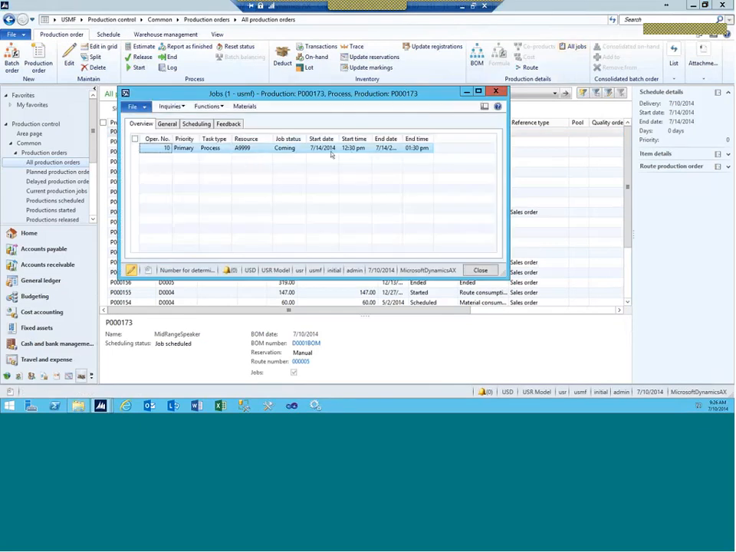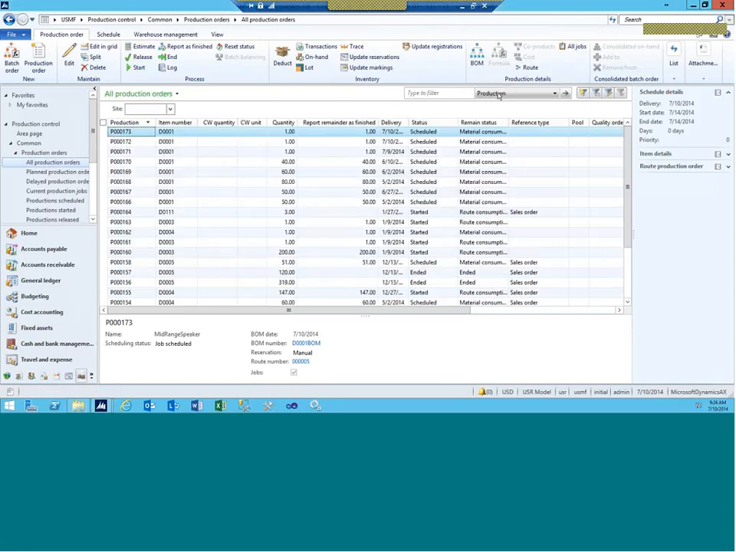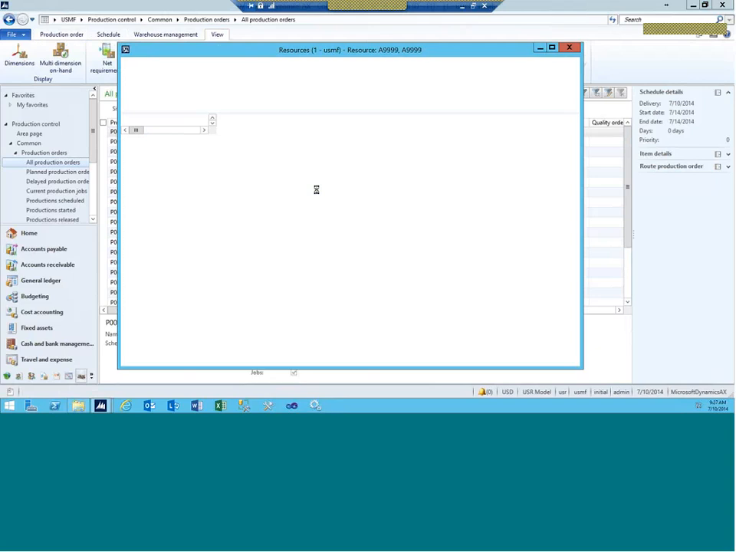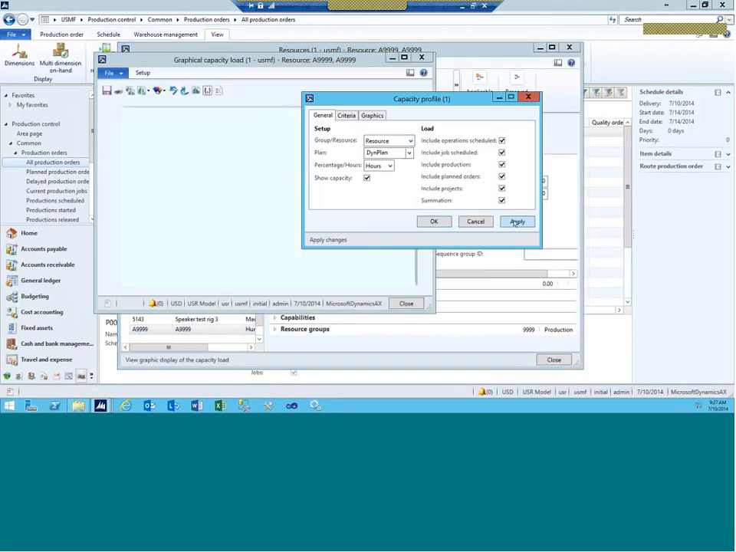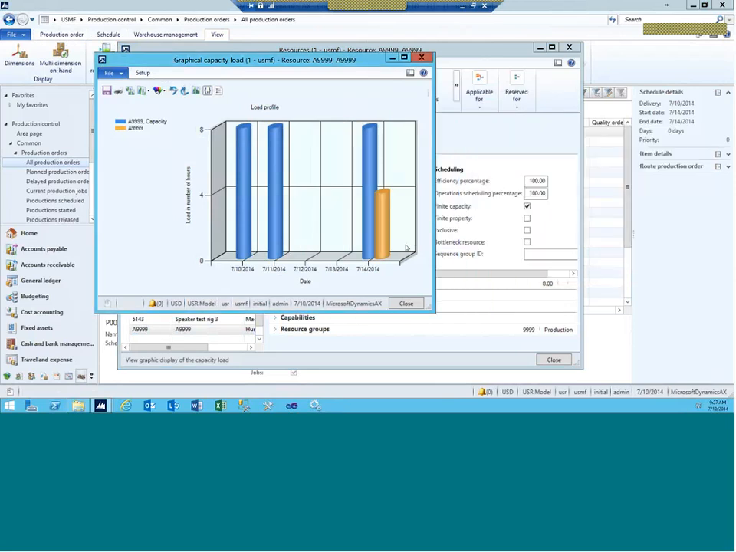So not only does the job get created, but the time also gets assigned. I can see that this operation is scheduled to take place from 12:30 to 1:30, and I can very quickly go and see the capacity reservations here. For this particular production order, a capacity reservation for 1 hour was created, and on the resource I can go ahead and do the capacity load graphically.